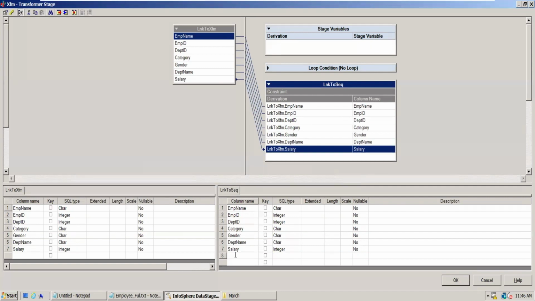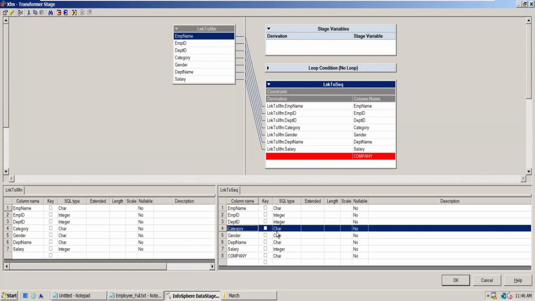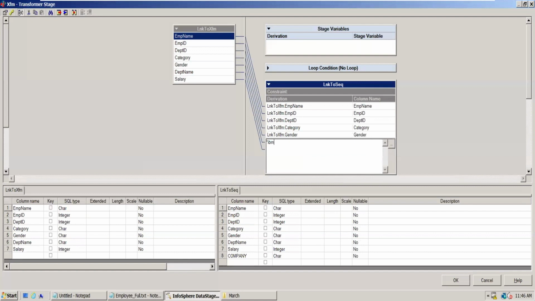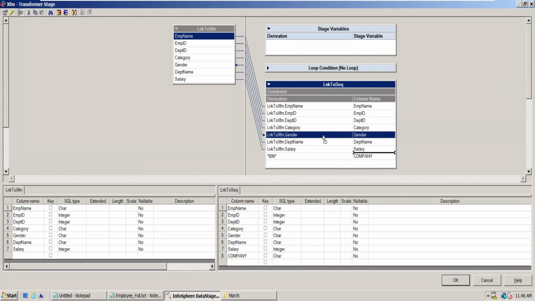Something like company name, company. And all these employees are from, suppose, IBM. Then what is the value that needs to be passed to this column? IBM itself, right? So I can add that IBM as derivation. So here if I give IBM, then for this particular column, all the rows will be populated using IBM.